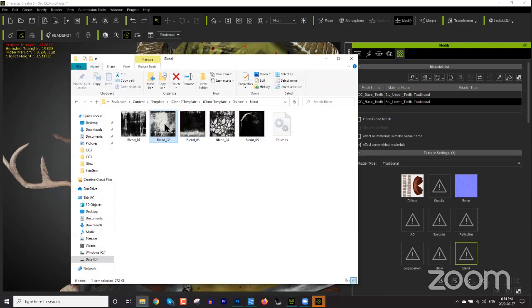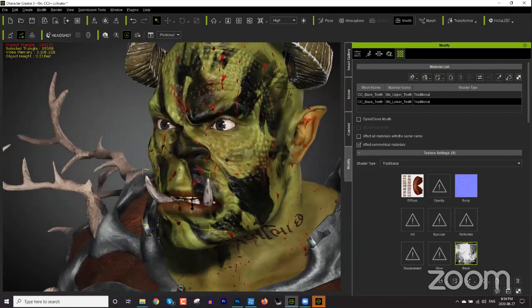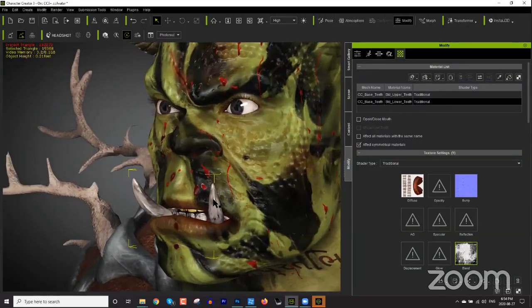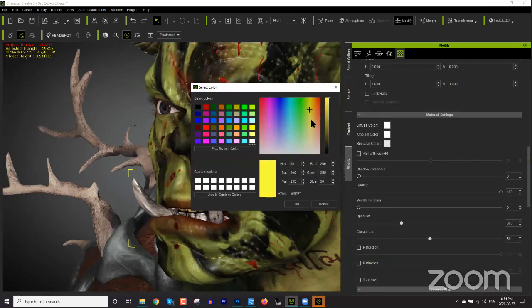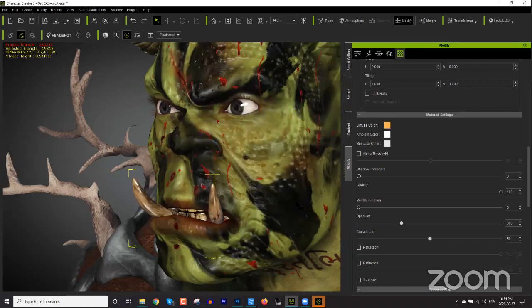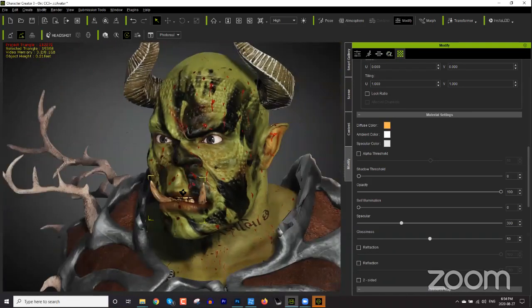And you can, of course, use a different blend map if you want, but generally one with a lot of white is going to have a better effect. You can see we have that kind of cool streaky effect on the teeth there. And again, just change this color to another kind of gross orangish. There we go. That's more like orc teeth to me.